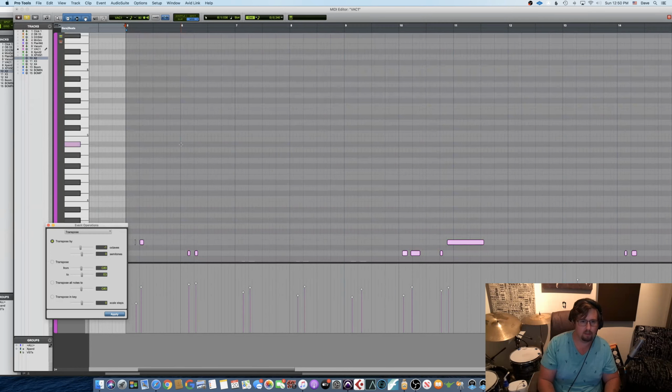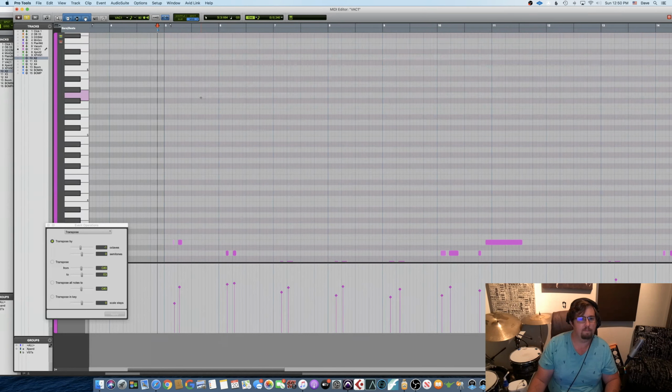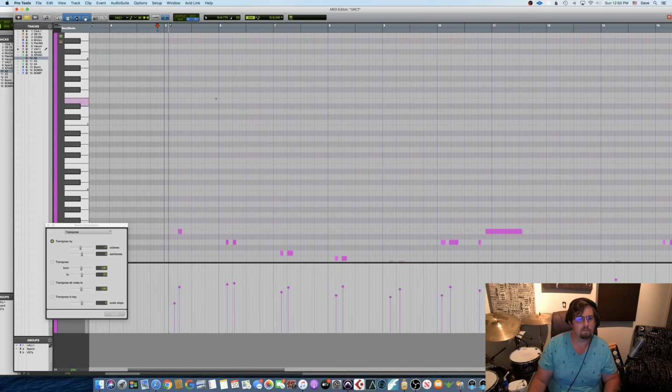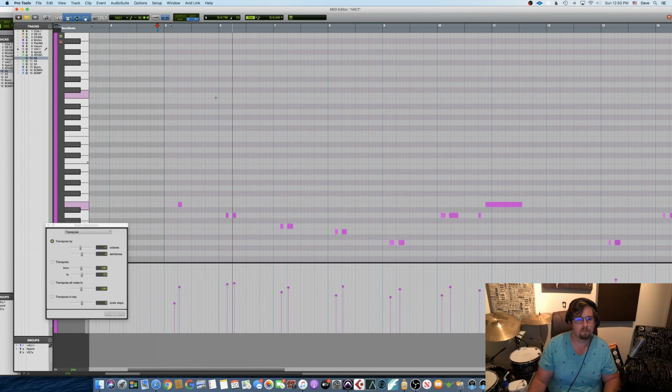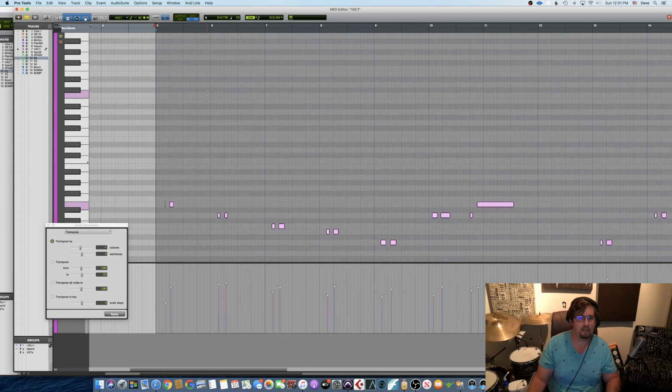Oh, there's that stuck note again for some reason. So I hit shift command period, and that did my all notes off. I can also go up here to my event menu and say all MIDI notes off, and there's the key command right there. So now let's listen. Cool. And now everything's starting to sound a little bit better, and I don't need to transpose anymore.